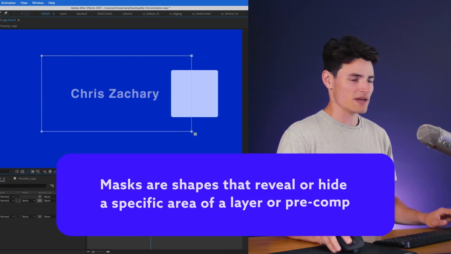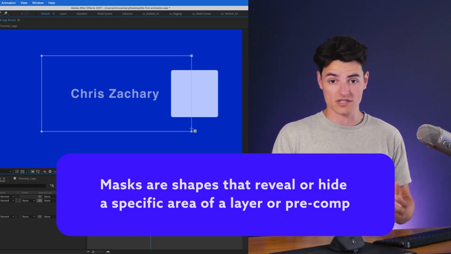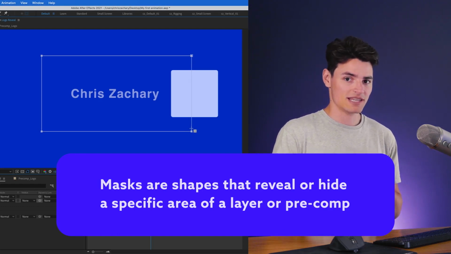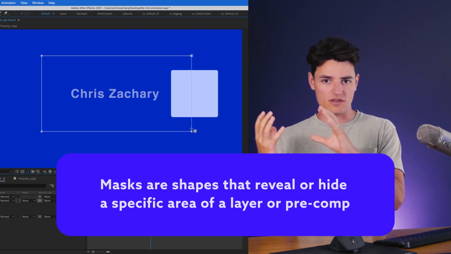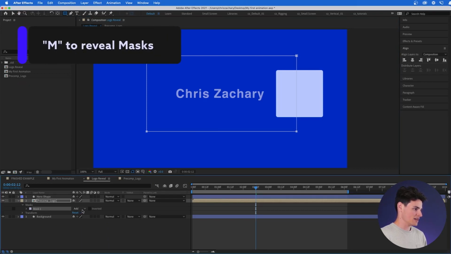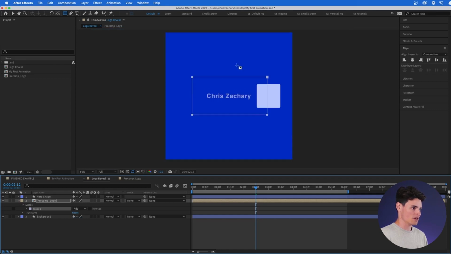So a mask is basically a shape that you draw around a layer or a composition, and it can tell After Effects to either keep this area or ignore this area. You do that by going down into the mask settings and changing this from Add to Subtract. So that makes it disappear. Add makes it show up. So it's saying crop this layer by this box, or crop what is inside this box.